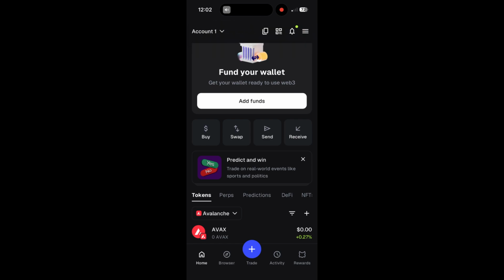So this is how you can switch between networks on MetaMask wallet in 2026.